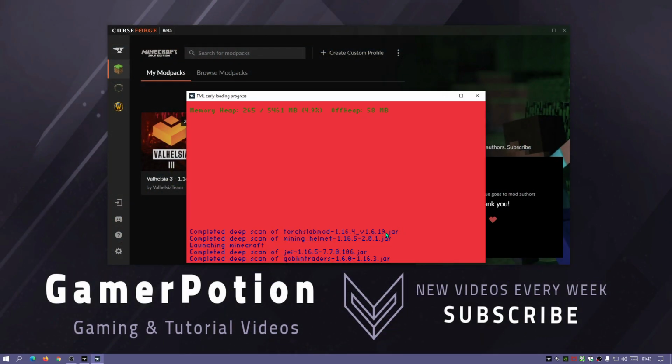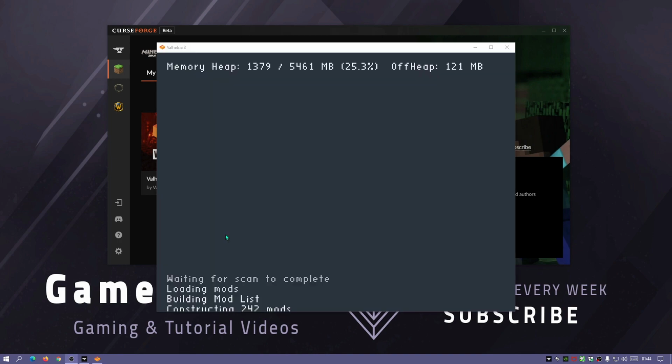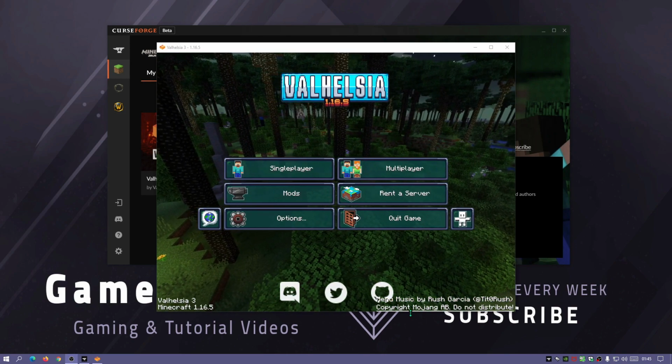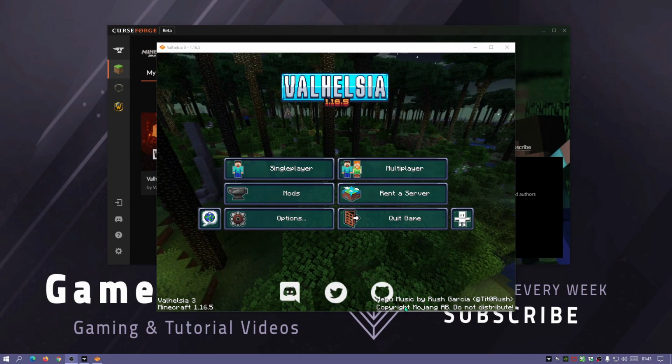And as you can see, it's started up Forge because this mod pack is actually using Forge and it's doing a bit of configuring now. So I'm going to leave this for a while and wait for that to finish configuring the mods. As you can see, it says loading mods, and then I'm going to be right back once it's loaded up the game properly.